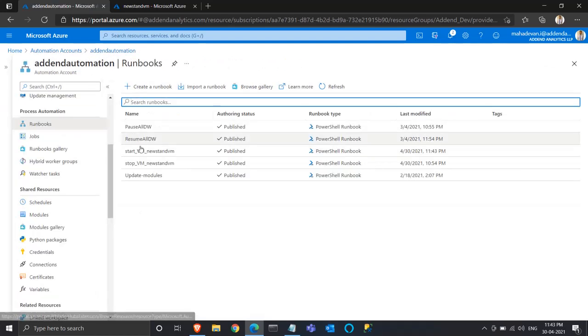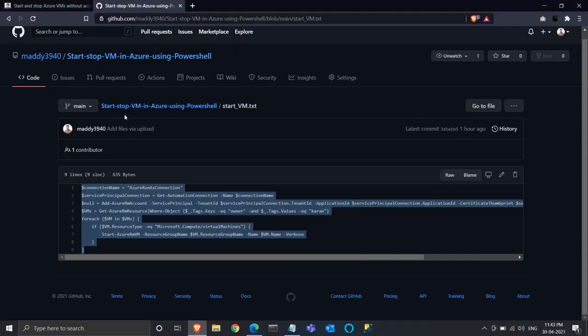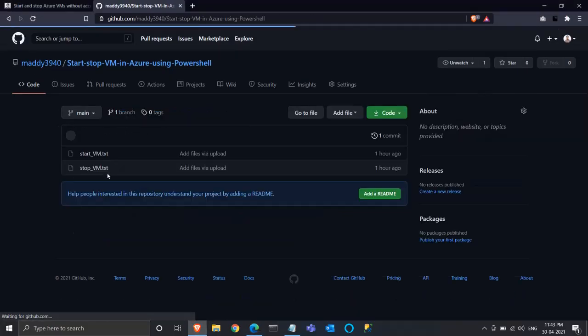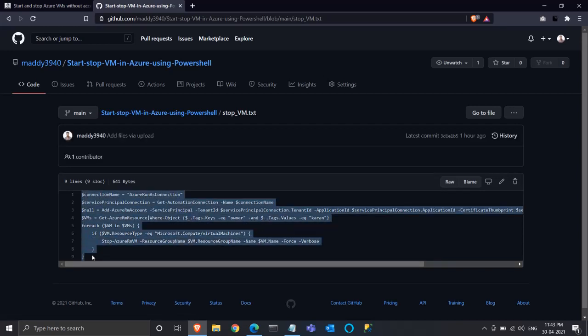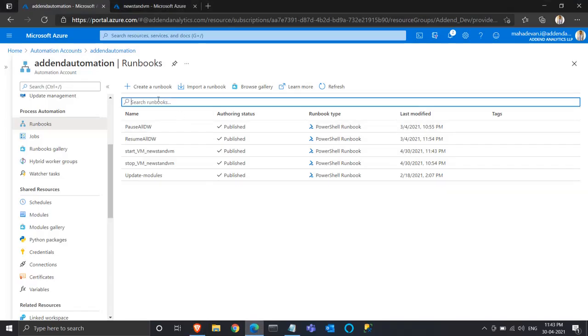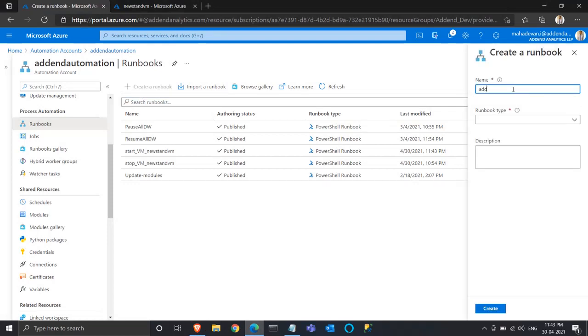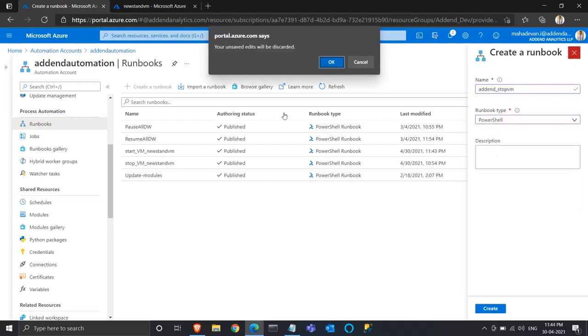Now the same goes for stop VM. Stop VM script, copy it from here, create a new runbook. Runbook type will be PowerShell and create it.